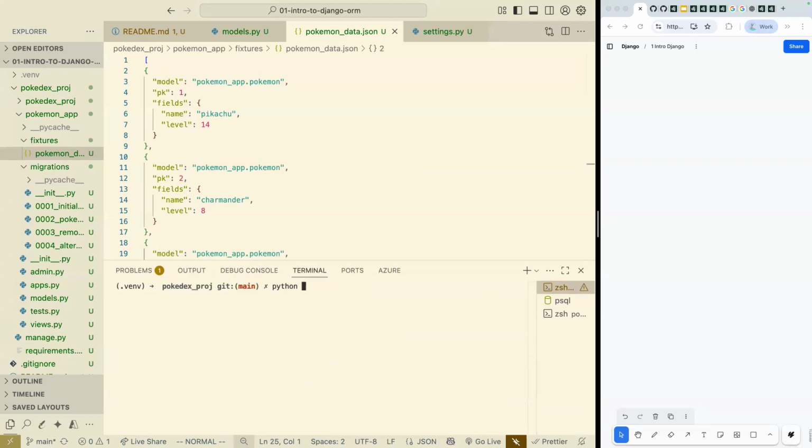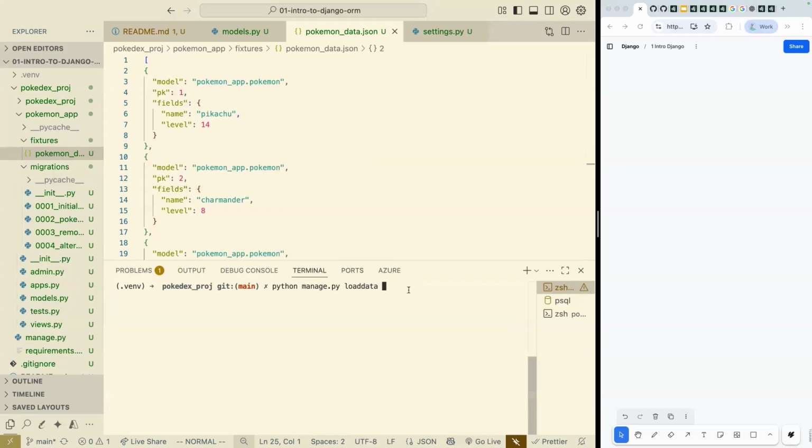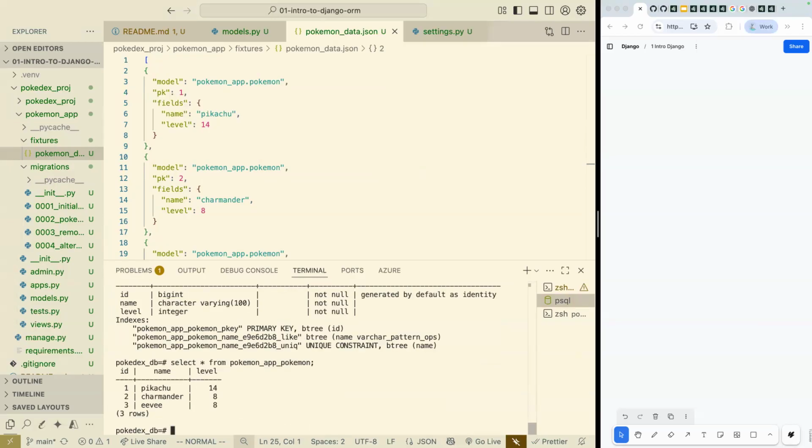And so now from the command line, I can do python manage.py loaddata. And it's a little weird here. I don't actually give it the path to the file. I just give it the file name. And we see installed 3 objects from one fixture. And if I do select star from pokemon_app_pokemon, we see our Pokemon are there.